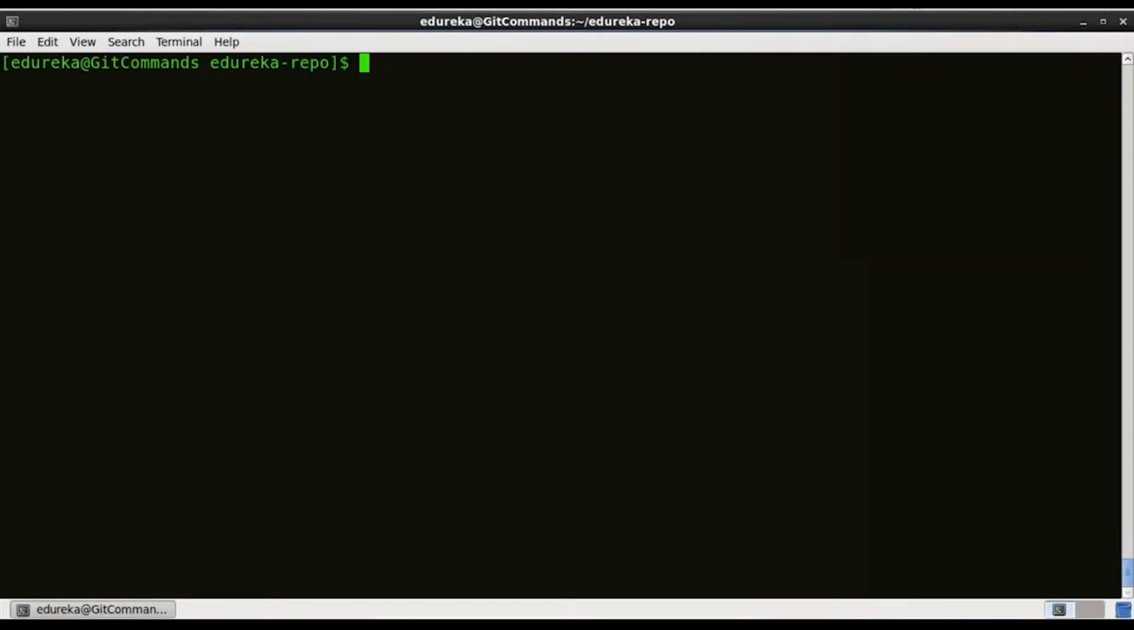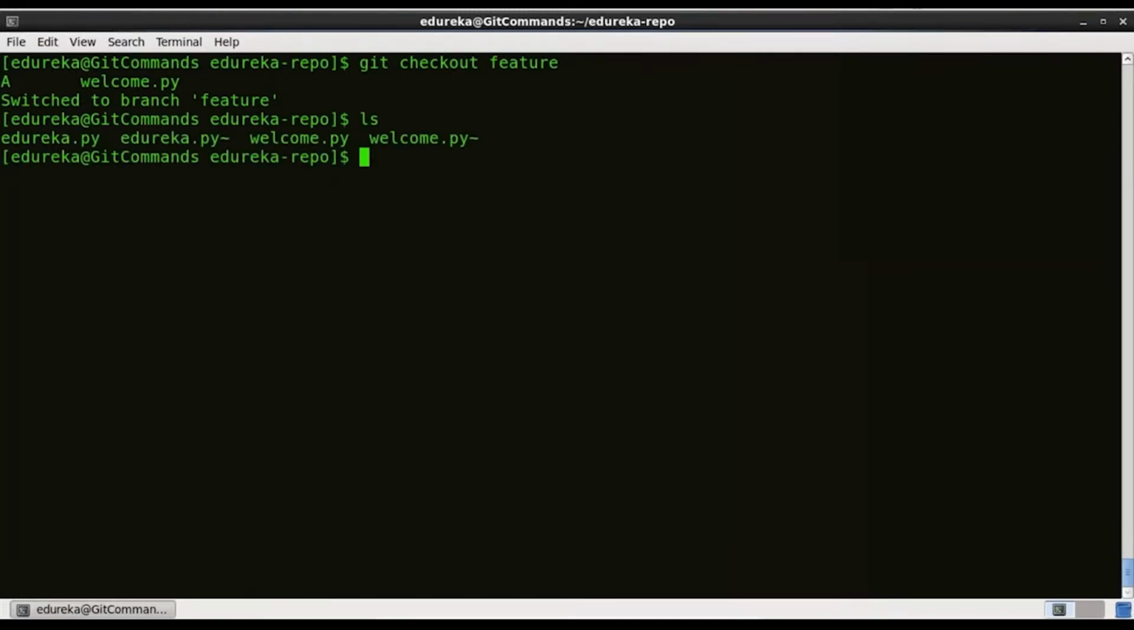Now I can go ahead and delete this branch as well, but let me quickly move into this branch first. I'll type in here git checkout and the name of my branch, that is feature. This will point towards my feature branch. Now I'm in my feature branch, right? Let me make some changes in the files that are there in my Edureka repo. You can see that I have a couple of files, edureka.py and welcome.py. Let me make some change in, let it be edureka.py, right?